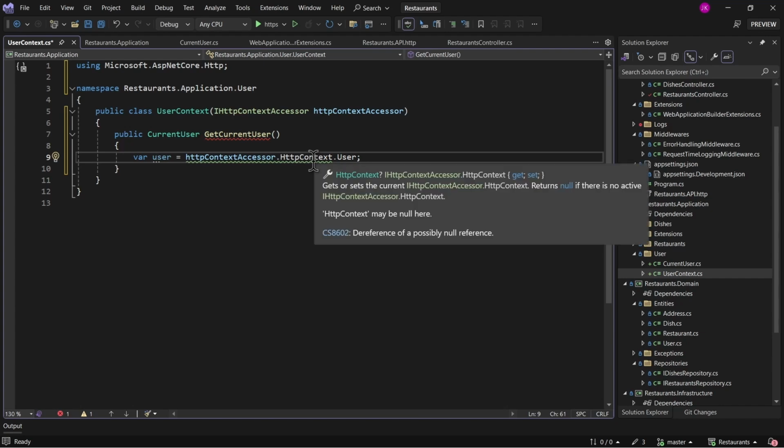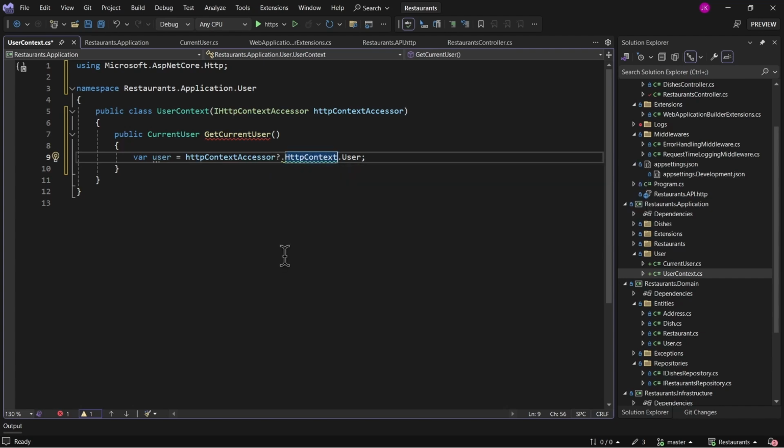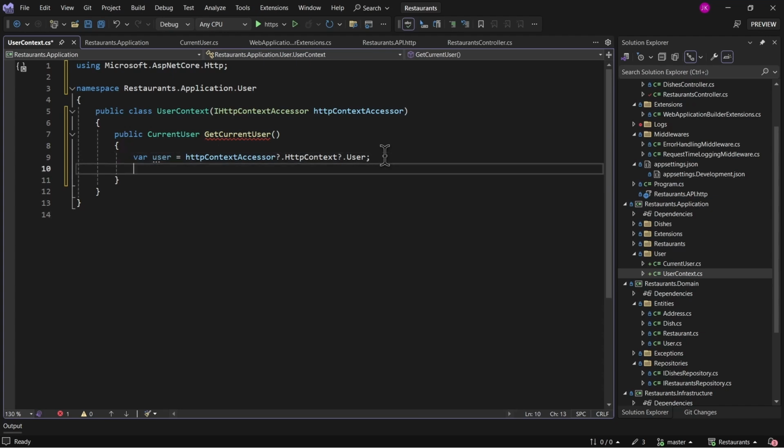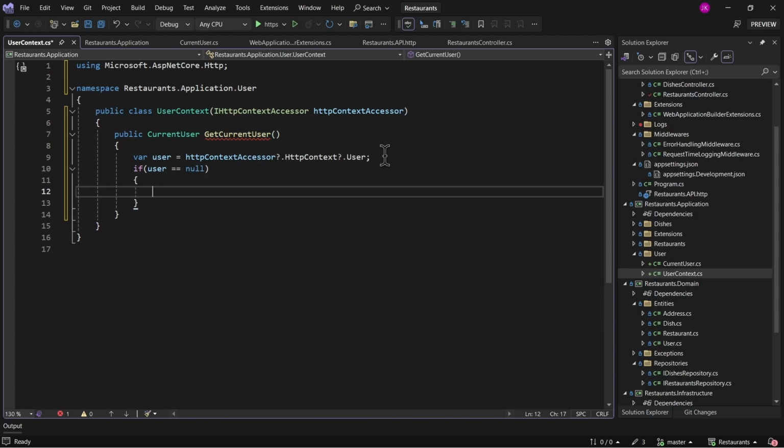But here as the HTTP context might be a null value, I'm just going to add this null conditional operator. And with that, possibly our user variable is going to be a null value. So if the HTTP context doesn't exist, or the user on the HTTP context is not present, our user here is going to be null. And in that case, we are not going to return a current user object. So maybe I'll just check if the user is null. Then I'm just going to throw a new InvalidOperationException, stating that the user context is not present.